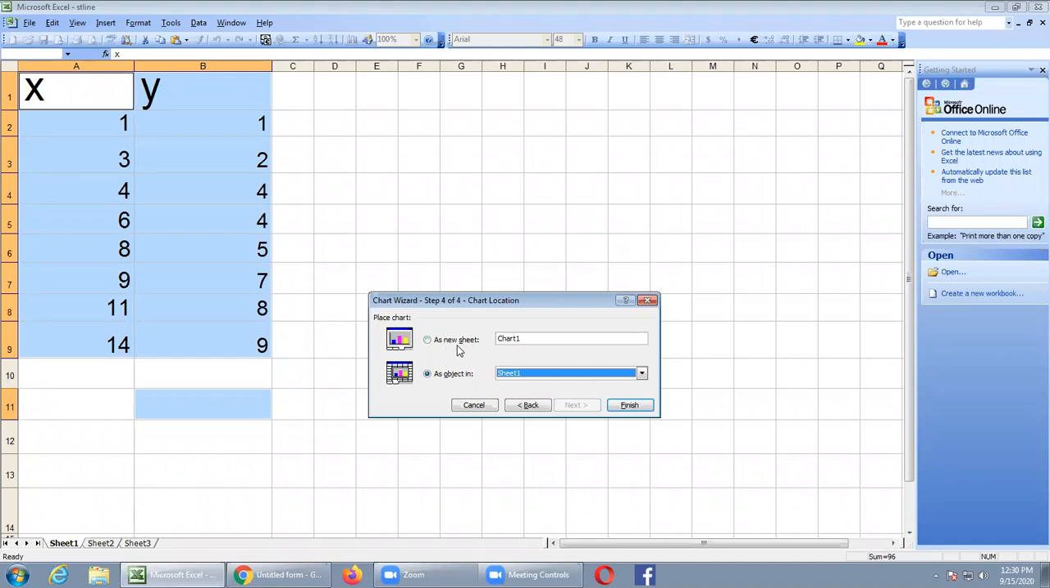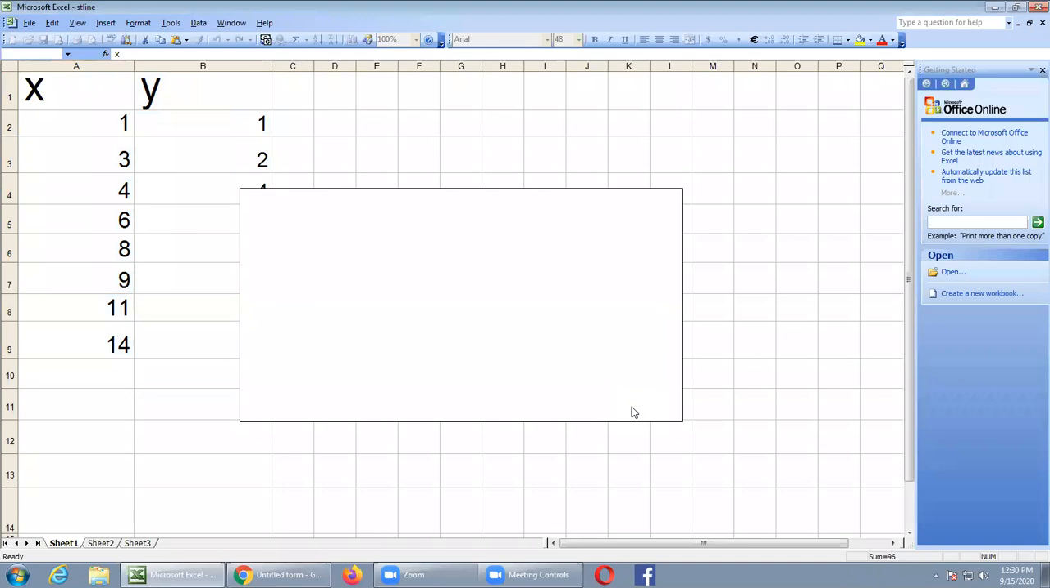It is asking whether you want the output on a new sheet or the same sheet. By default, it is as object in the same sheet. In the exam also, you have to show the output in the same sheet. If you want a new sheet, you can select that. I want the same sheet, so press the finish button.